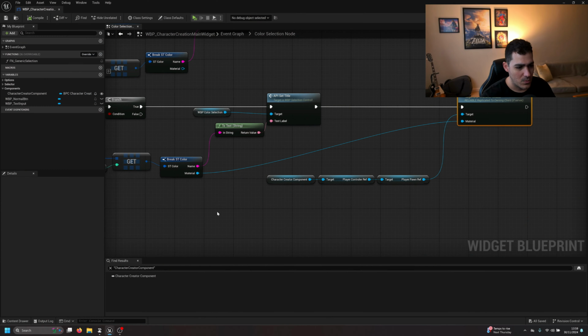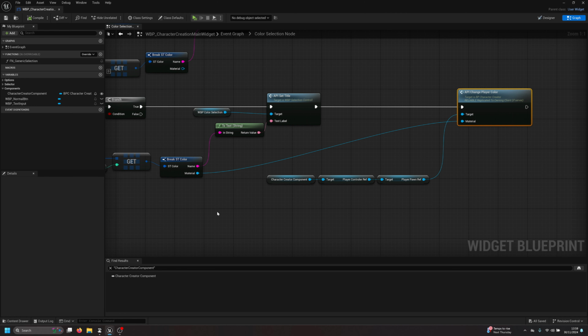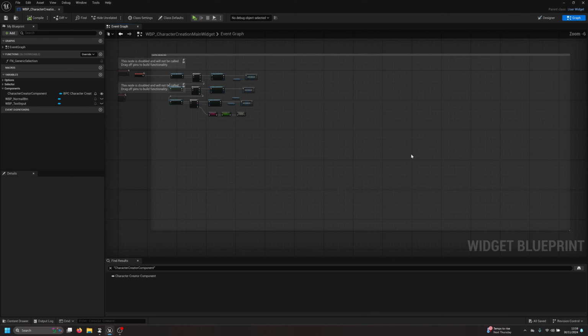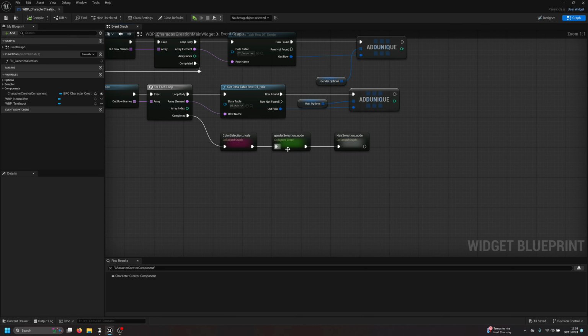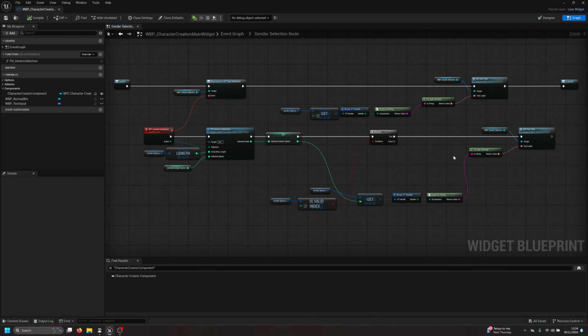But the thing that you have to understand here is that we are only playing with the client. We're going to save this data on the client, right? So the next thing we have to do now is just to make sure we can change our character here. So I'm gonna go back to the gender selection here.